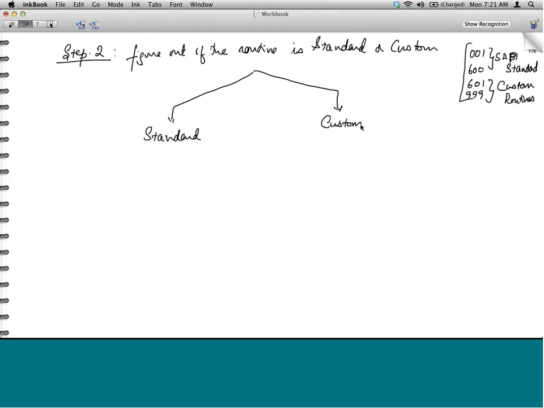If it is standard, it will be between 001 and 600. If it is custom, it will be between 601 and 999. So why these two differences? If it is standard, you cannot change it, right? Copy the routine and create a new routine. If it is custom, it is possible to modify the same routine. Let's say 699. You can just modify that routine.